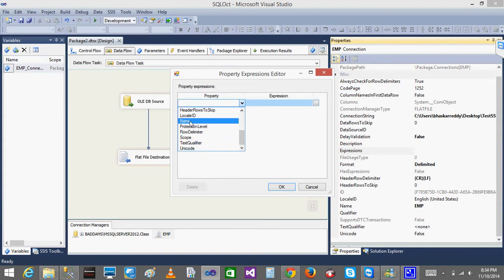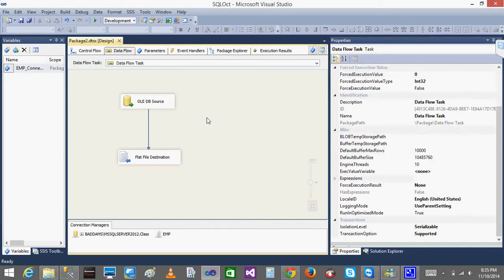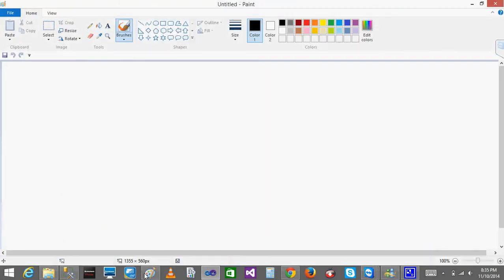If you want to give the file name also, you can dynamically pass it. If you want to do the text qualifier, or the row delimiter, like how the rows are separated from each record, all those things you can pass, but mostly we'll be passing only the connection string. That's the same way for each and everything you will be doing. So whenever you want to do any connection manager dynamically, this is a scenario of how it works. Now you will understand it clearly.